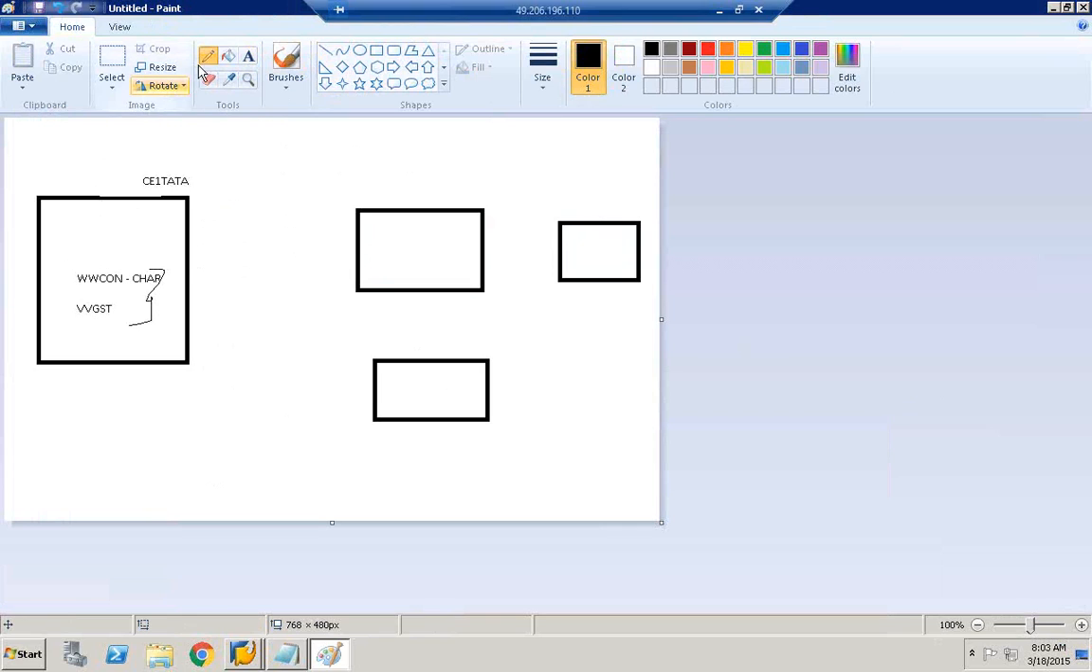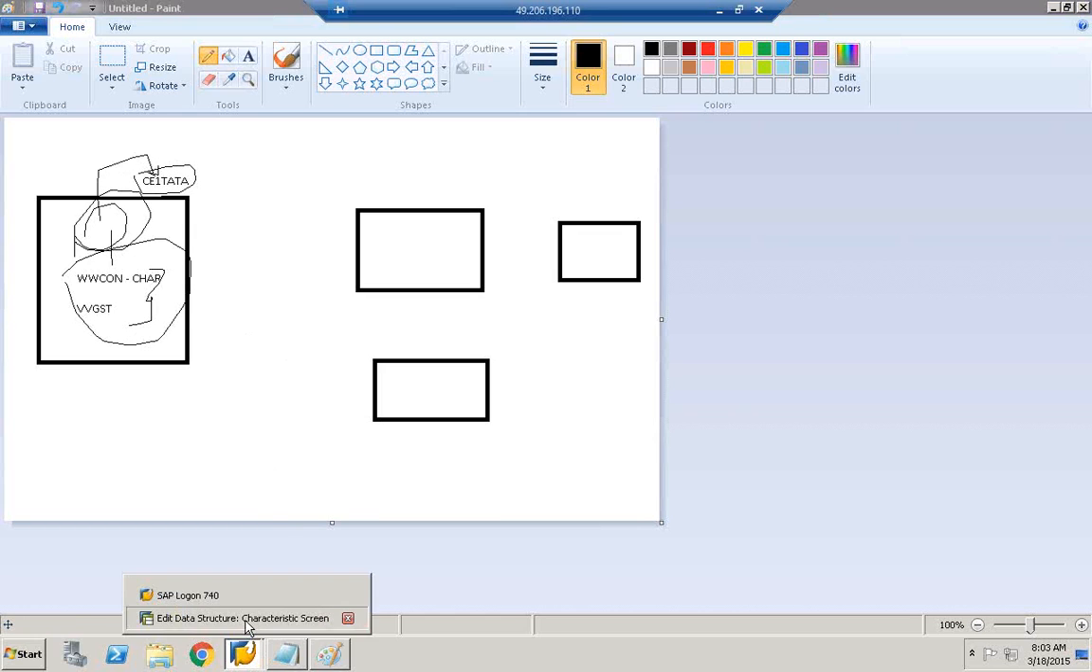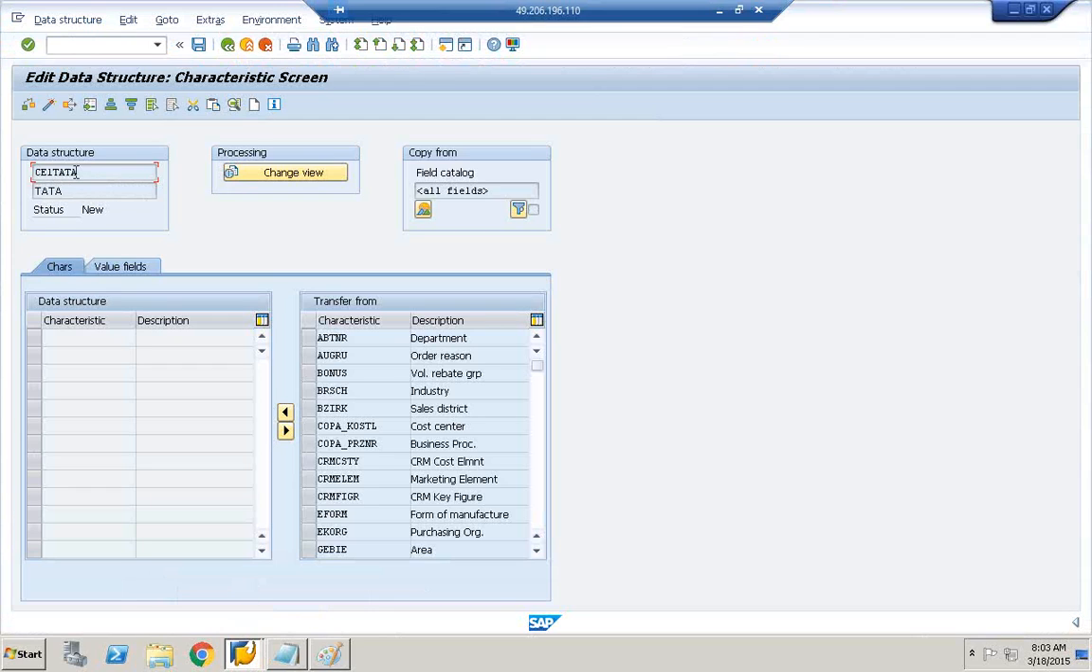Along with this, there are a set of standard columns which are provided by SAP. These are my user defined and these are SAP predefined. So both together will be in C1 Tata. This is the new table which is created by the SAP system. So I'll go back now. C1 Tata is the data structure.